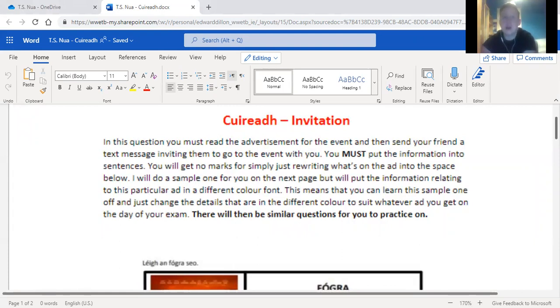First things first, I get my little highlighter here. In this question, you must read the advertisement for the event and then send your friend a text message. A text message. I'll change the color to red so you can see it a bit better. It's a text message inviting them to the event with you.